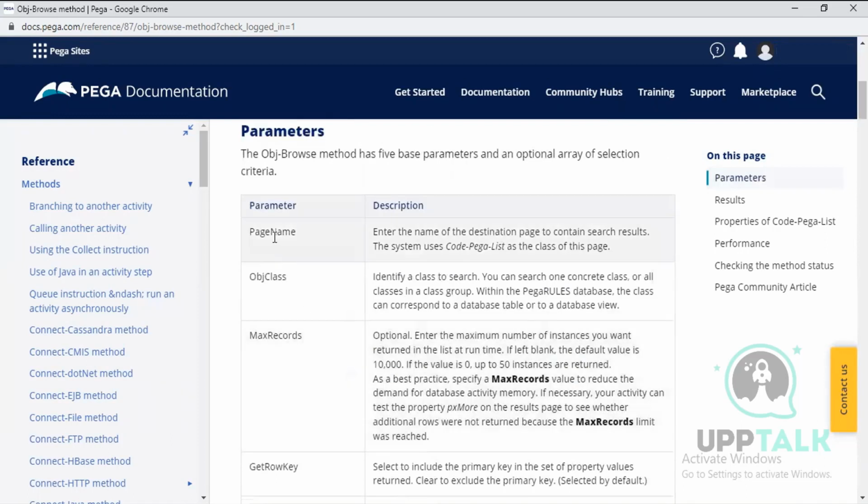First, let's come to the page name. In the page name, enter the destination page that contains the search results. Whatever results you are going to fetch, to store those results, you will give a page name here. The system uses Code-Pega-List as the class of this page. This is a general practice we need to follow in Pega. This page which we are giving here has to be mapped to Code-Pega-List in pages and classes.